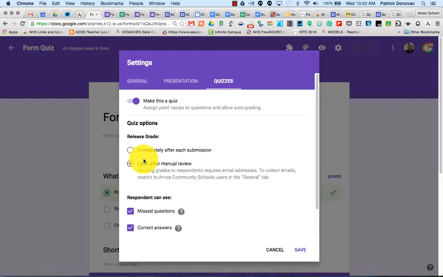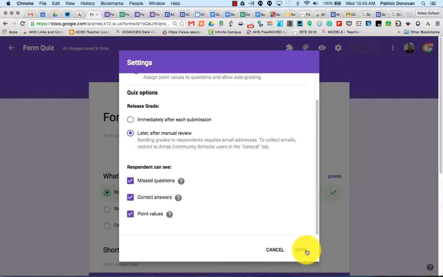So again, this is perfect for those ticket out the doors or quick formative assessments. Not great for summative assessments because you're limited to select a response questions. And there are much better ways to assess students on a summative assessment than multiple choice questions. So I really suggest not using those for summative. So I'm going to click save.